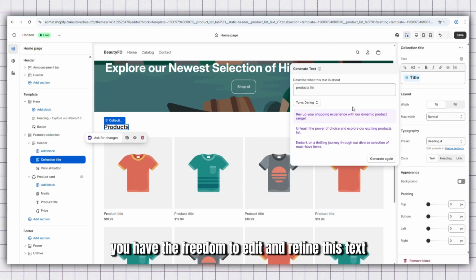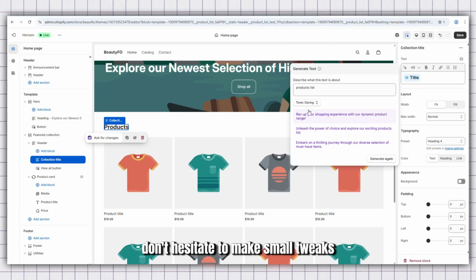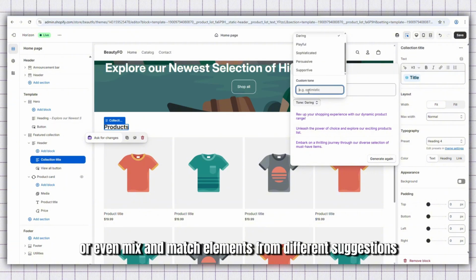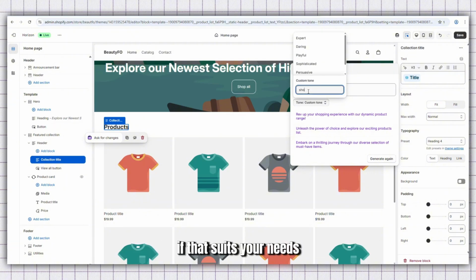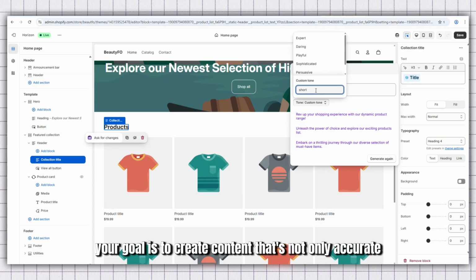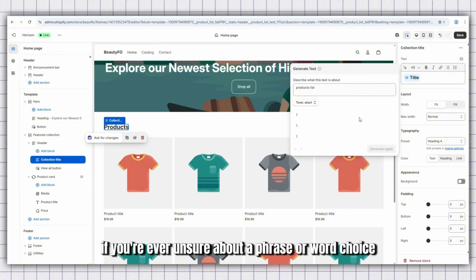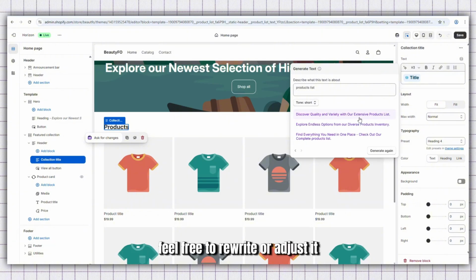You have the freedom to edit and refine this text. Don't hesitate to make small tweaks, add specific details, or even mix and match elements from different suggestions if that suits your needs. Your goal is to create content that's not only accurate, but also engaging and on-brand. If you're ever unsure about a phrase or word choice, feel free to rewrite or adjust it to make it sound more like your business.